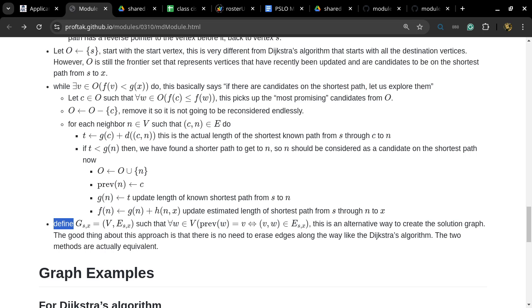For the G function, the lowercase g, right? Yep, it gives the shortest path from the start vertex to the vertex that we're looking at. How do we find a new shorter path to N other than G of N?